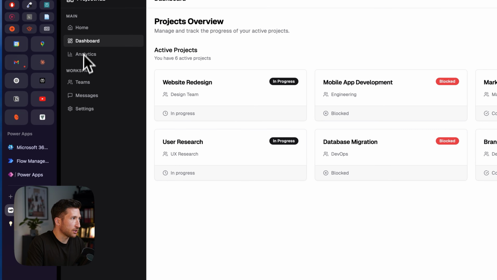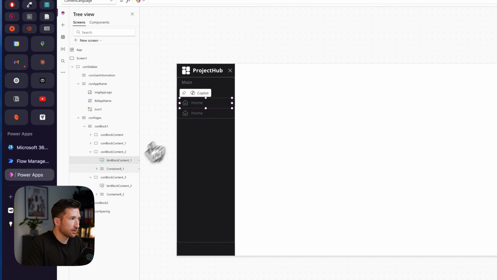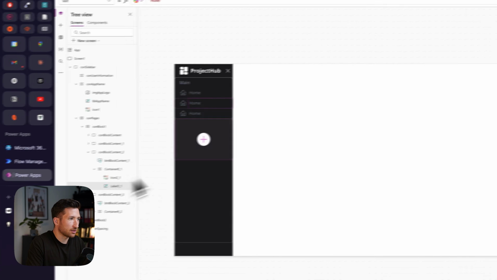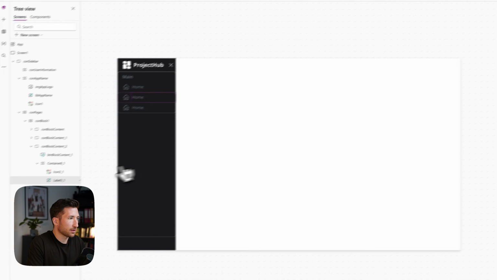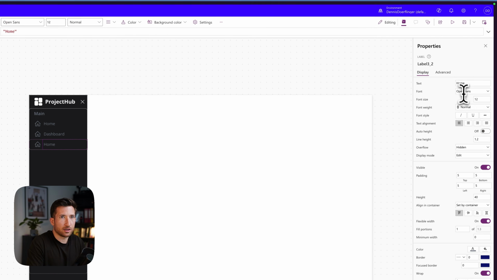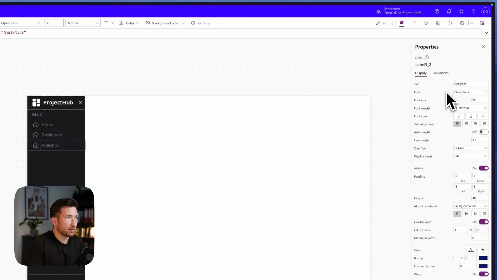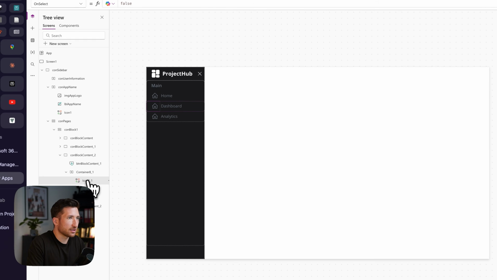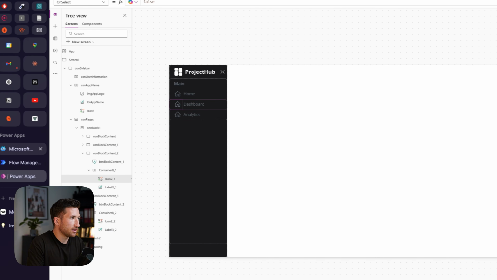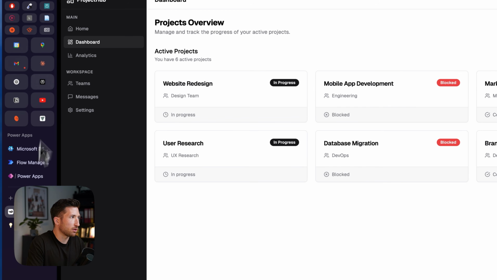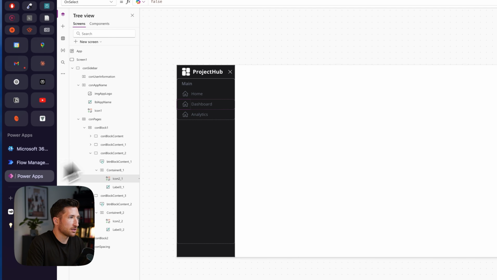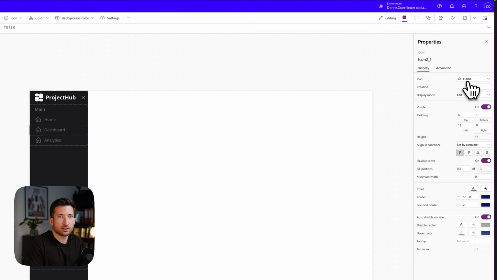And now we can just check dashboard, analytics. So we can type the same thing here. We can say it's going to be dashboard, and here it's going to be analytics. There we go. Now we can change the icons. So for dashboard, I think they have a dashboard icon, which we probably don't have in PowerApps. So let me just check for a second.